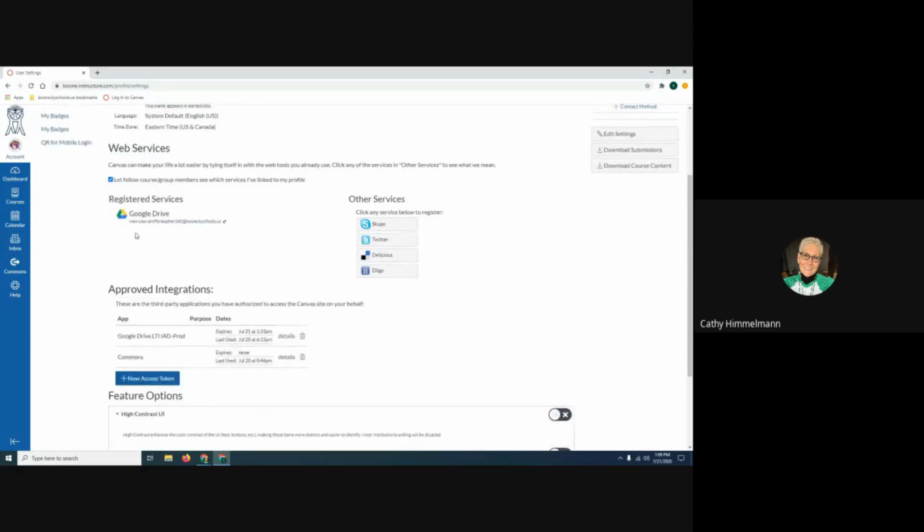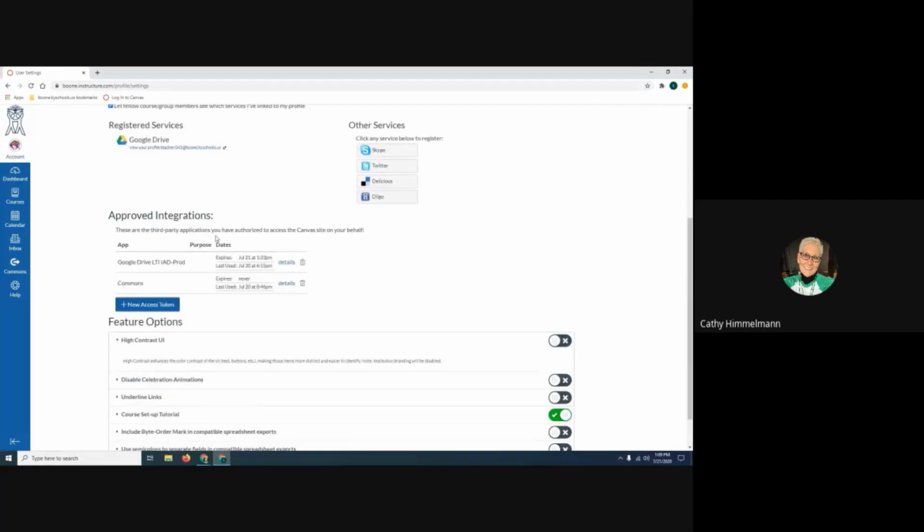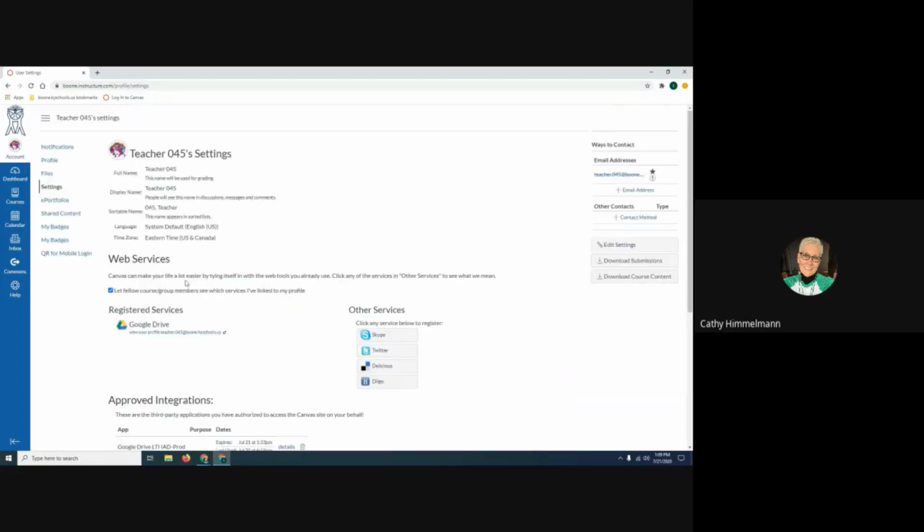This is going to show registered services that you've used or any approved integrations that you are using. This one is a new account. I did set up the Google Drive just because I was using it a little bit, but it's very different from mine. Mine has a really long list. This one is a new account, you can tell.